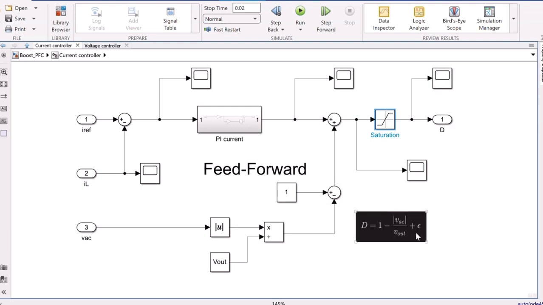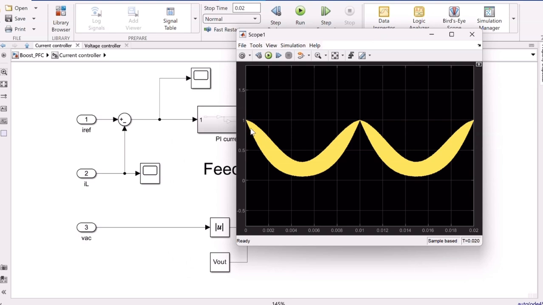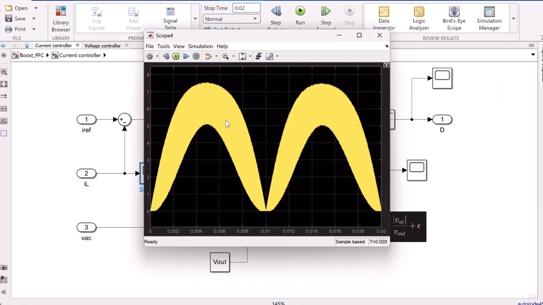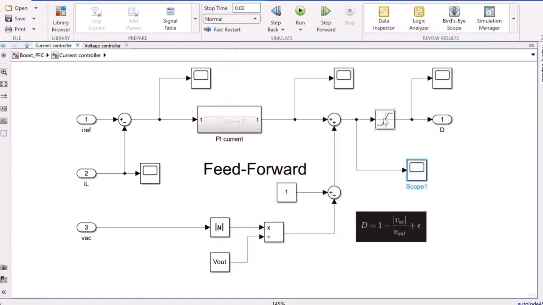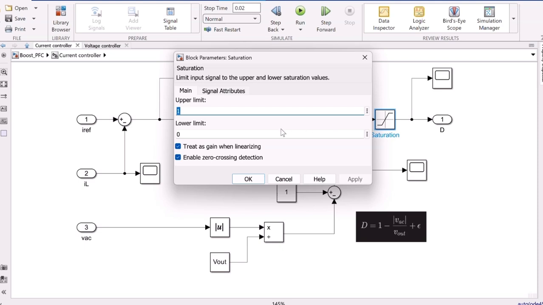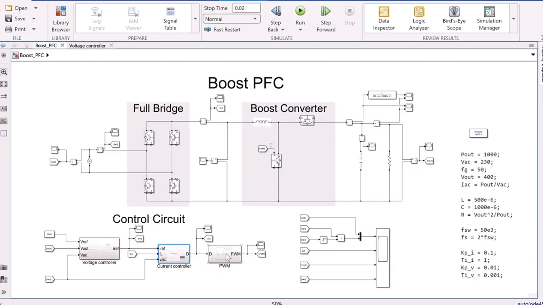But the model is not perfect, so we need to correct for the error, and that we do with a PI controller. So you can see that the duty cycle is basically the current flipped and scaled. So this is the current. So if you just flip it and scale it, you will get the duty cycle. And then we add a saturation because the duty cycle is defined between 0 and 1. And after that, we have a PWM just to convert to the gate signal.